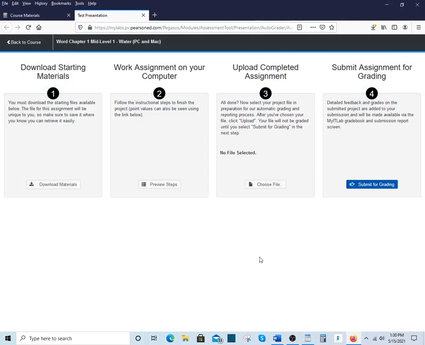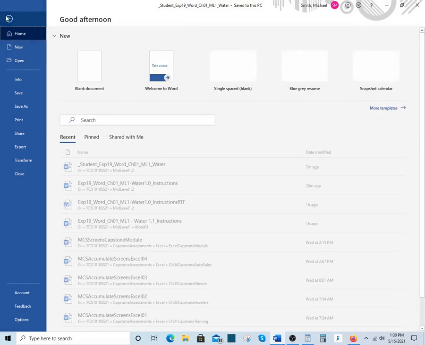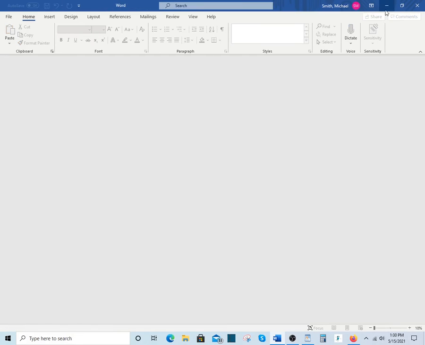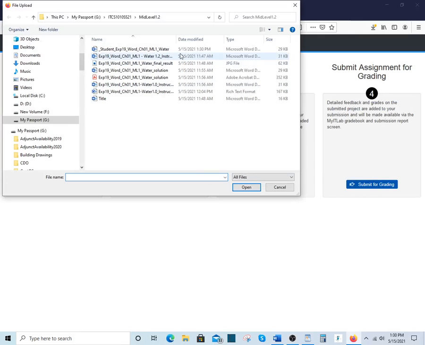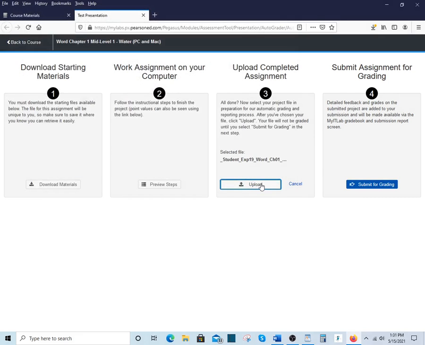And then I'm going to go back to download the material. I'm going to close the file too. Make sure I don't have hold of it. And I'm going to upload the completed assignment. Well, it's not completed, just steps 1 through 6. Yeah, there it is. Student is my name. Open, upload, submit for grading.